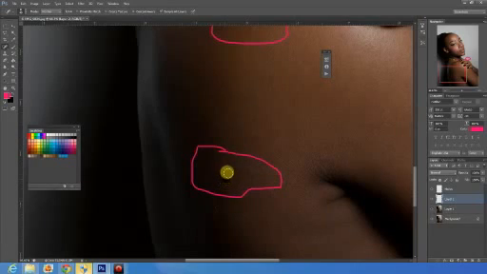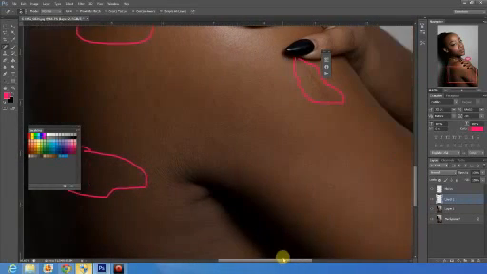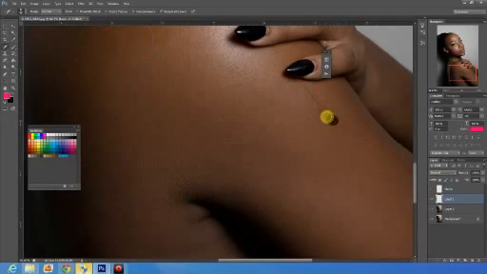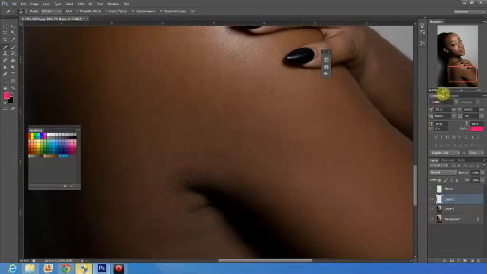Looked like she might have had the chicken pox or something. We'll make sure that's kind of taken care of. We ain't gonna overdo it. Right here was a little scar. I'm gonna turn this off because it'll try to sample from that as well. So that little scar, we'll take that out.